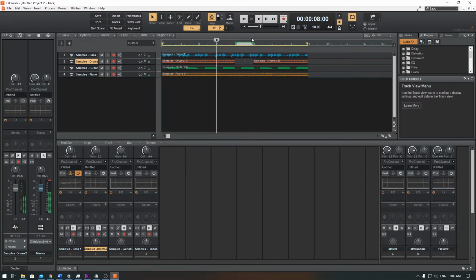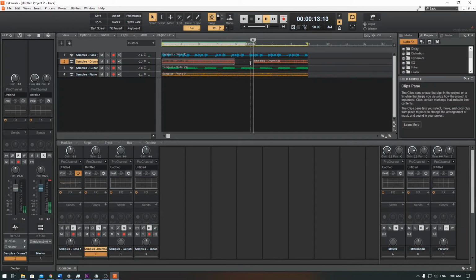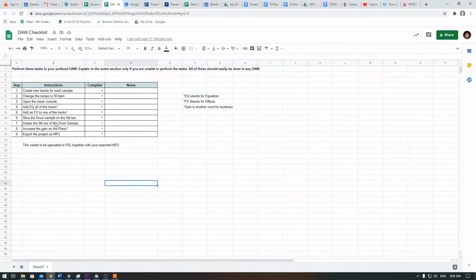So you add a bit of dynamic, so it's not like straight up just drums from the beginning to the end. So you have more variation. So you can do that. All right. Slice the fifth bar and then we delete the bar from the drum sample. We did that and then increase the gain on the piano.